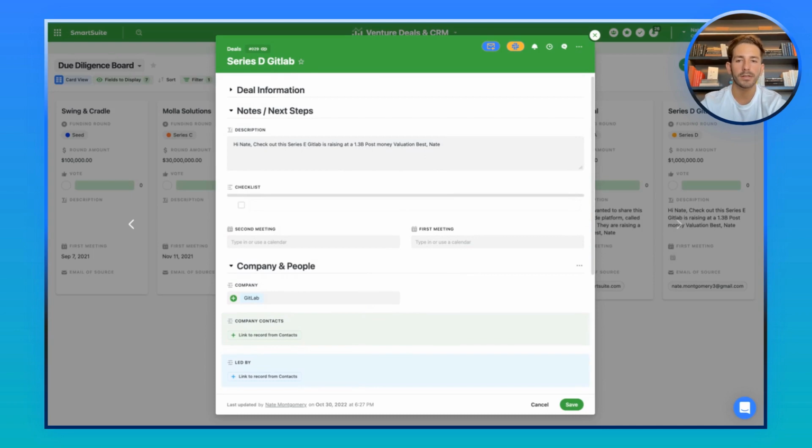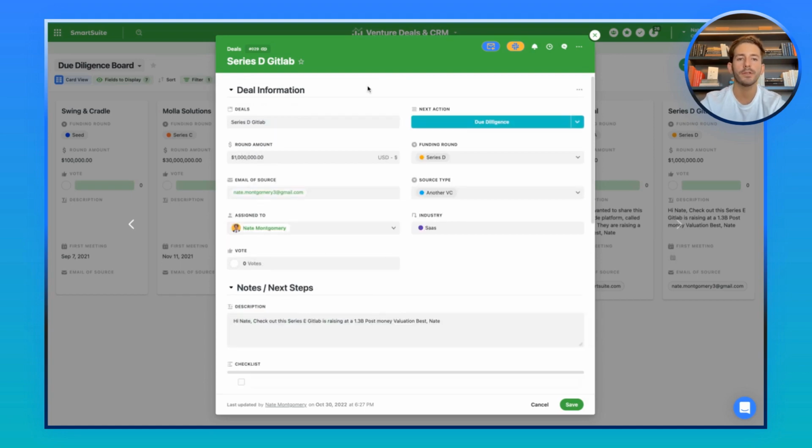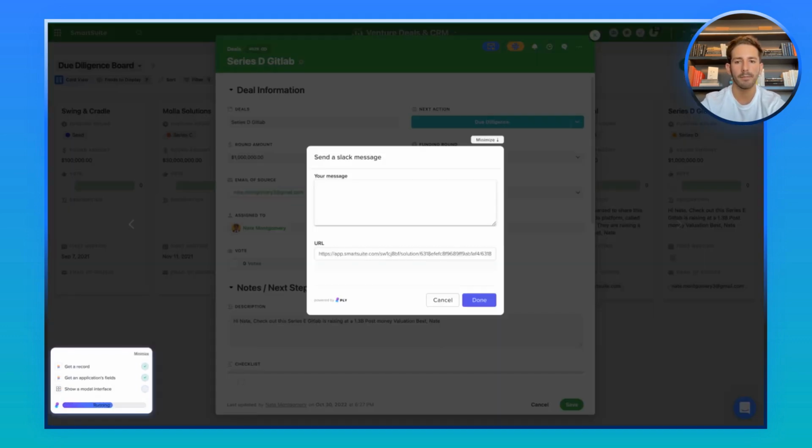So now that you've gone through the process of meeting on a deal and maybe you need to send some information out to your team, what I've done is created two more buttons using Ply directly inside of this deal's record. We have this button here, and when you press it, it's going to send a message to Slack. A modal is going to pop up asking what you want to say, and this link back to this record is going to pre-fill in this field here.